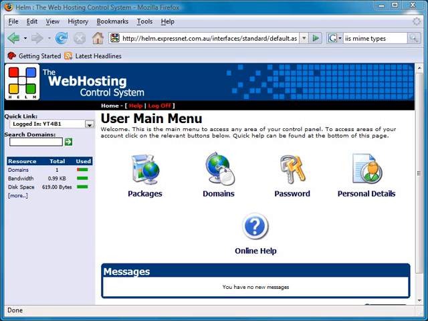A MIME type, which is spelled M-I-M-E, describes a sort of resource that your web server needs to serve to the user. For example, a HTML page, an image, a video, and so on. Each file extension needs its own MIME type so that the server knows how to serve the resource to your website visitors. Your standard Expressnet.com.au hosting package already includes the standard MIME types for the majority of common resources, but if you have a non-standard resource that you would like to use, they need to be added manually.